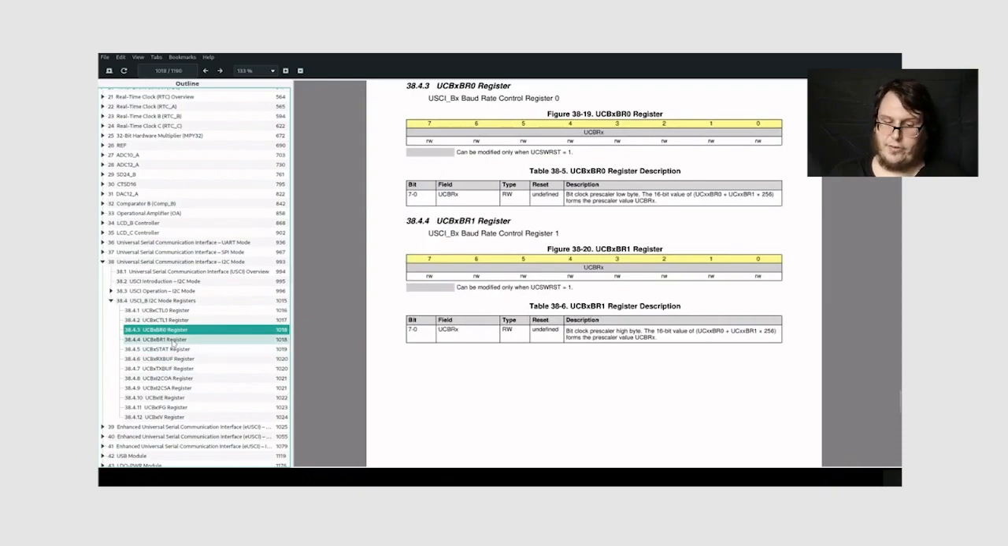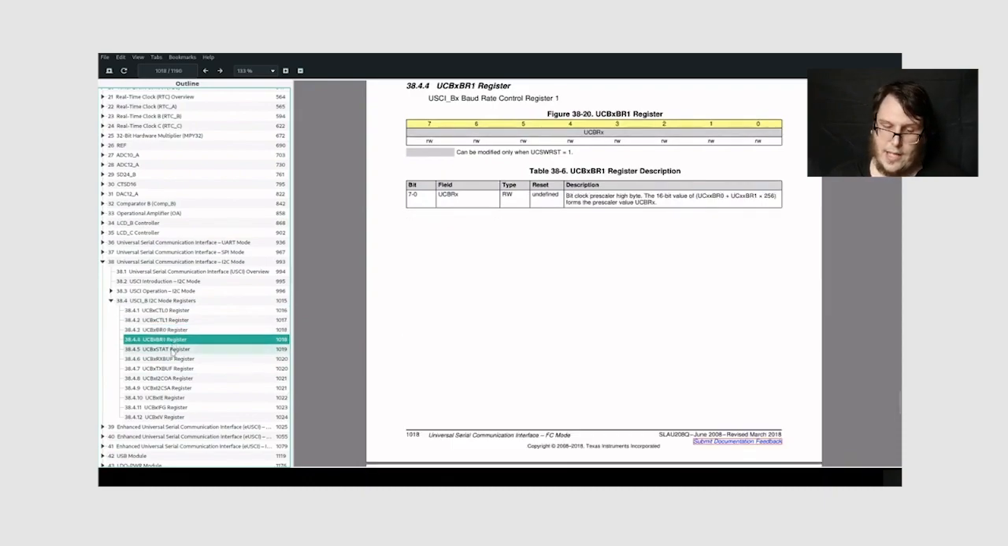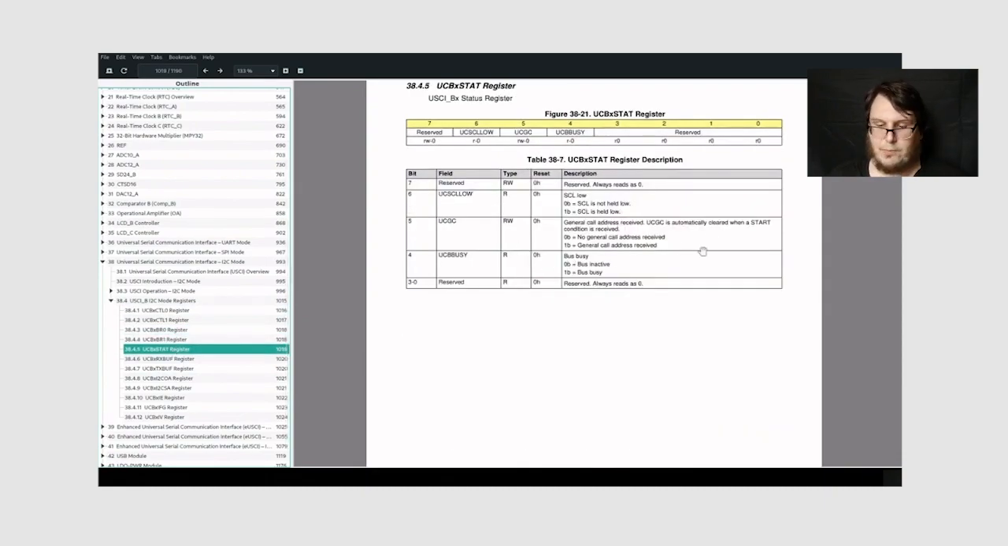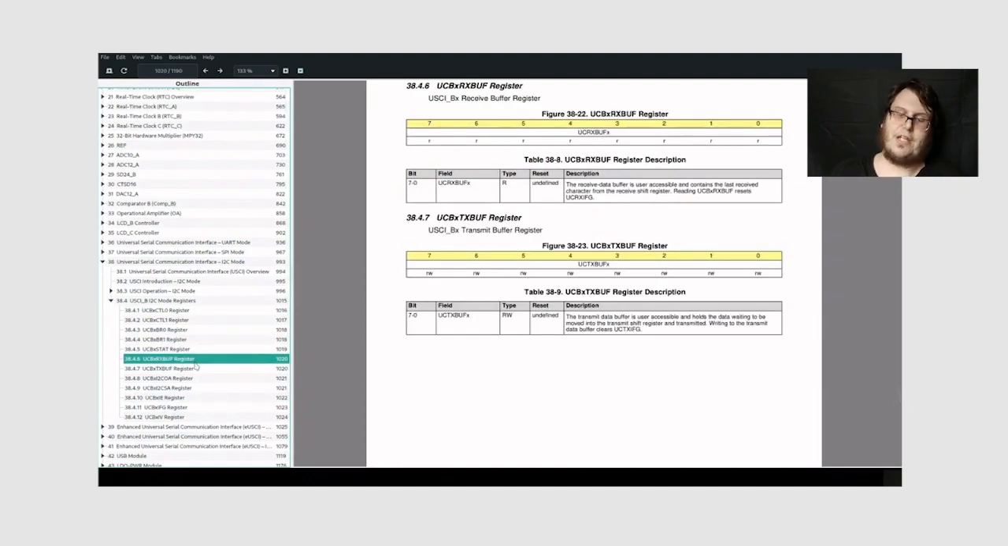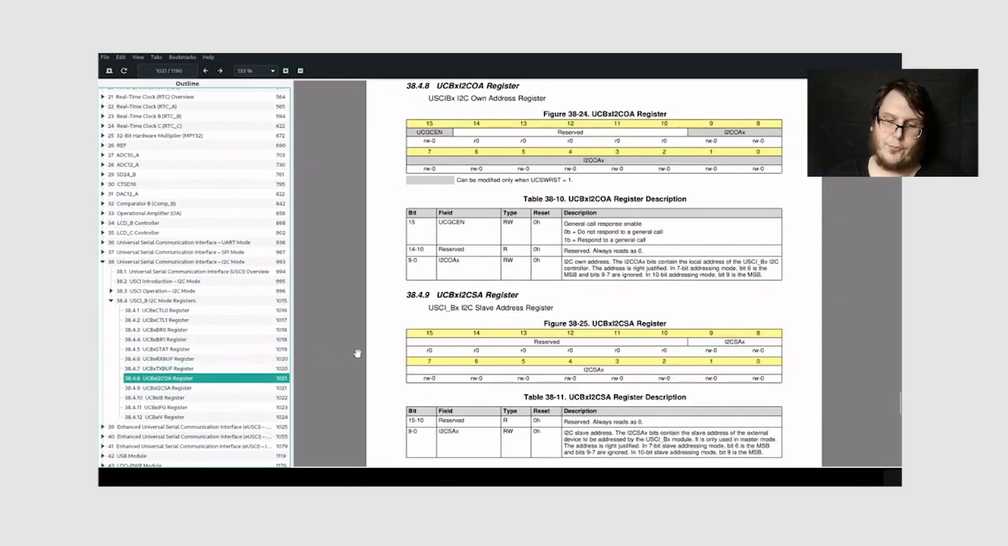Below that, we have, as you can see, our baud rate registers. We also have a status register, which is not too useful for us. On all chips, you'll have these two buffers, a receive buffer and a transmit buffer. This is where we actually read and write data from. When you write a byte in here, it gets sent out on the I2C bus. When you're reading bytes from a peripheral, they're going to show up in that RX buffer. And then we have settings for our own address if we're acting as a peripheral. We won't be using that at all.